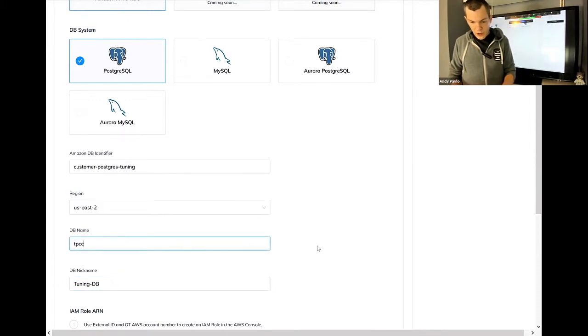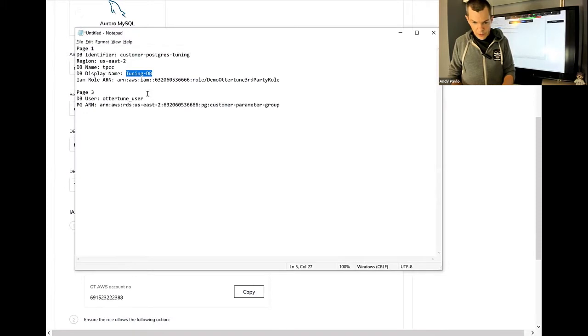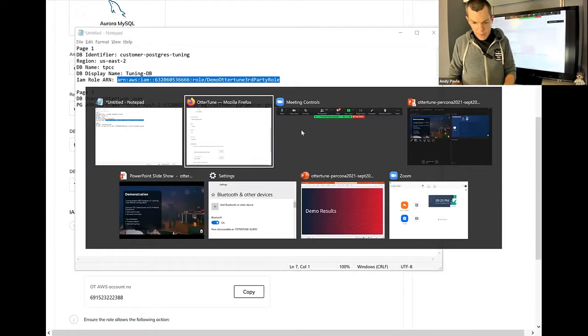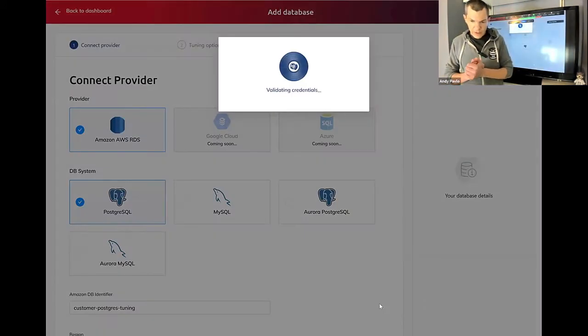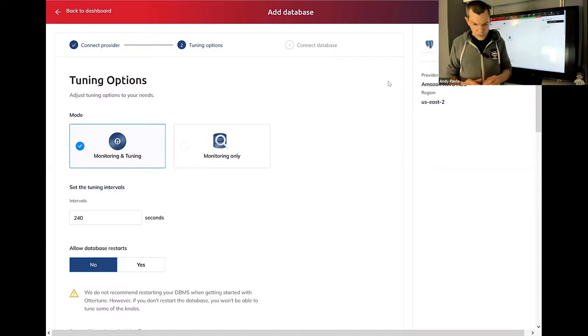We have to tell OtterTune what database we want to connect to. I'm not going to show this part, but we've already set up a bunch of IAM permissions in Amazon that gives OtterTune access to the database. At this stage, OtterTune is connecting to AWS, making sure that I can actually connect to the database and has the proper permissions to retrieve configuration parameter groups and CloudWatch information, because we're going to use that to figure out what's happening.